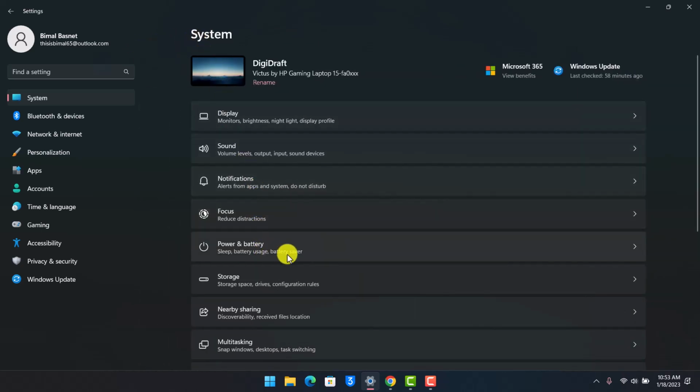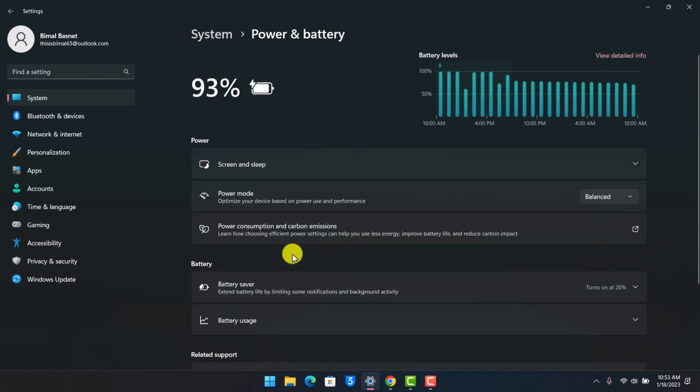Then after that, you want to come back to the system tab and then go to the option called power and battery. Once you go to power and battery, here you want to make sure that the power mode is actually set to the best performance. And even when you're not charging, you might want to optimize this for yourself.